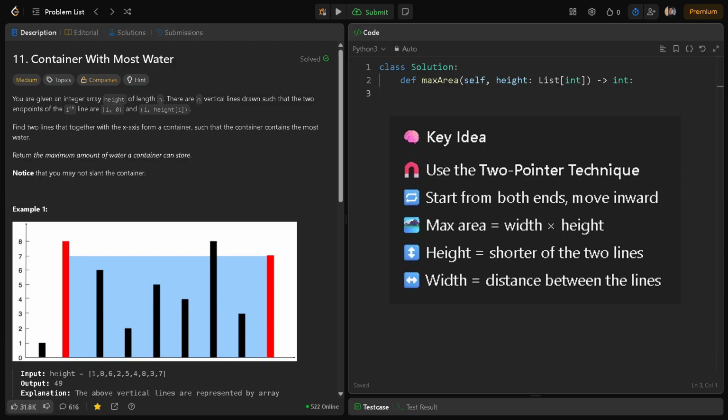The idea is to calculate the amount of water between these two lines, which is the minimum of the two heights, multiplied by the distance between the pointers. Then, we want to try to improve our result. So we move the pointer that points to the shorter line inward.